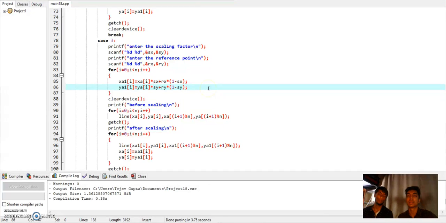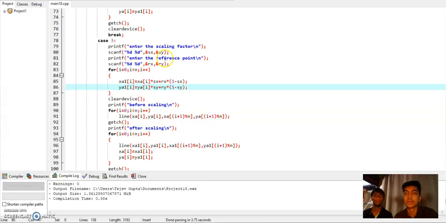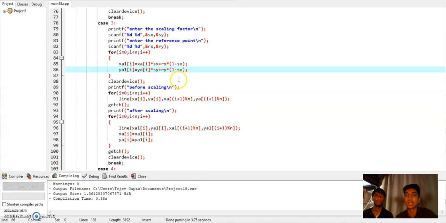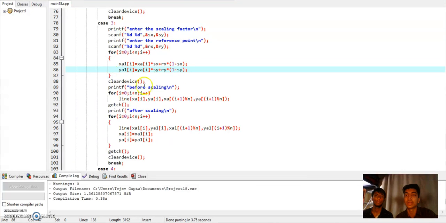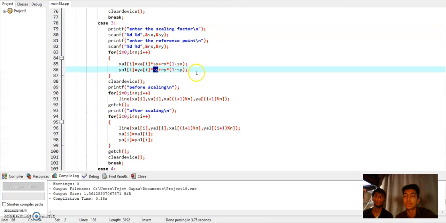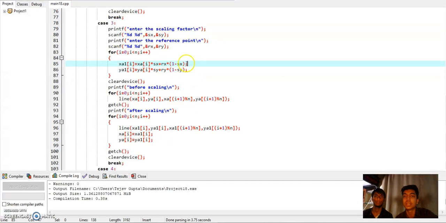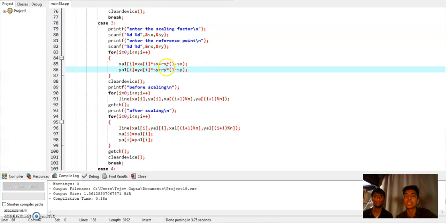And now comes the scaling part. In the scaling, we first enter the scaling factor and the reference point, and then we calculate the scaling. Here is the important part where we calculate it. We multiply the x coordinate with the scaling factor, and this is for the y coordinate that we multiply with the scaling factor, and this is the reference coordinate. We do this because we have to make the scaling about that reference point. This helps us get the final figure about the reference point, 1 minus sx into rx.